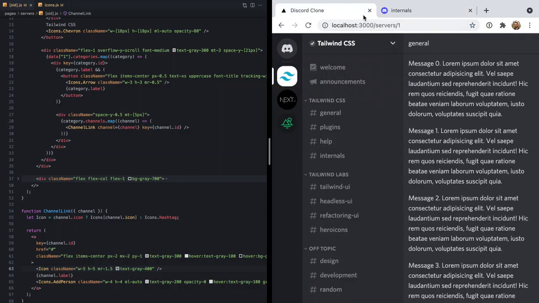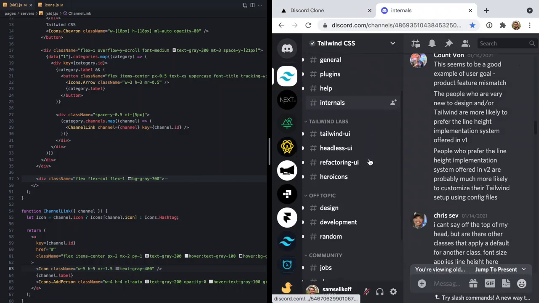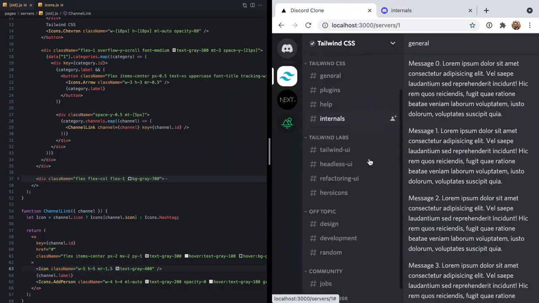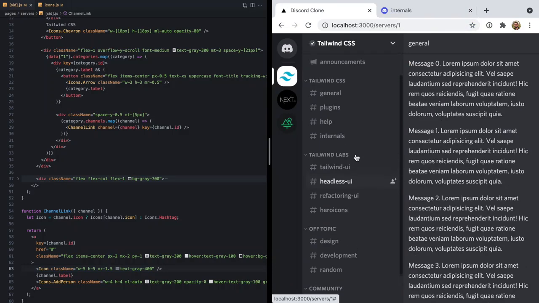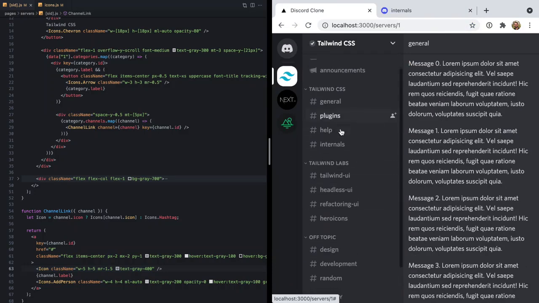And now look at that. We have this whole sidebar filled with dynamic data, matching just great with Discord. Looks like we have a little bit of a scroll issue here, probably because we're using margin. So let's go ahead and switch this to padding, and that should take care of that.